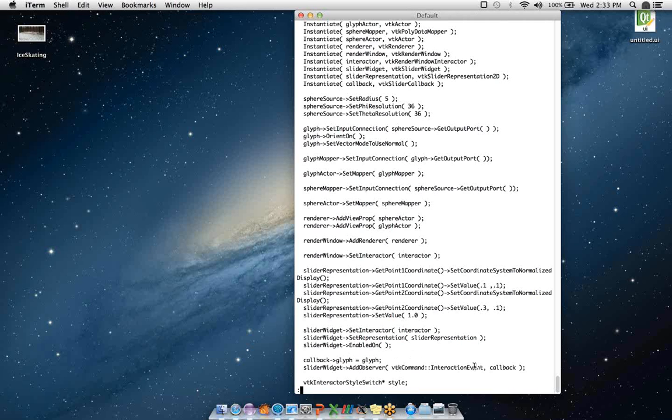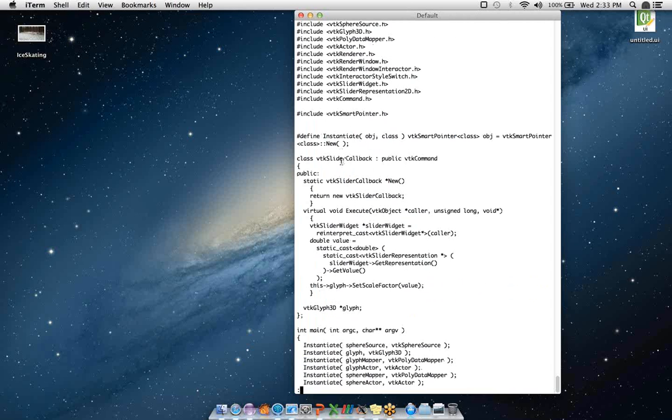And the most interesting part about this is that the slider widget fires some events. It'll fire a VTK interaction event from time to time, and that will get handled by this thing called a callback, which we've defined up here. So we have a callback, which is a subclass of command. And every time this thing is fired, that is when the widget fires its interaction event, this bit of code will execute.